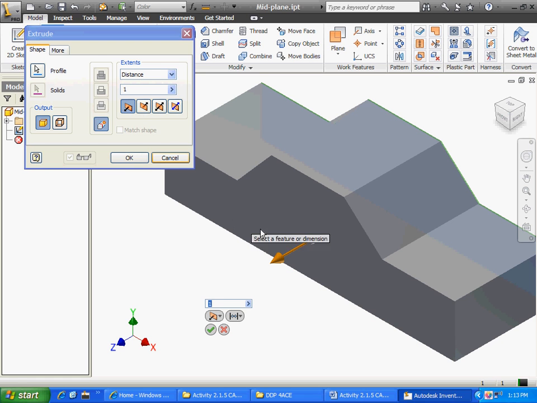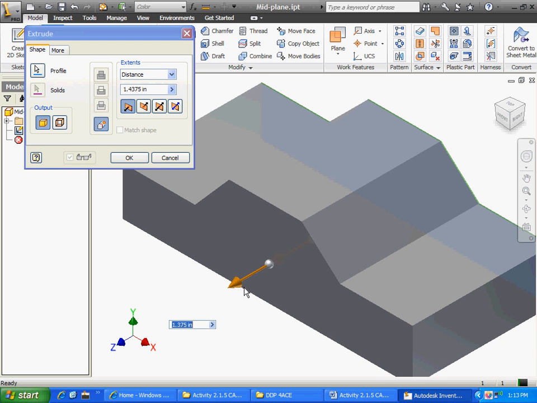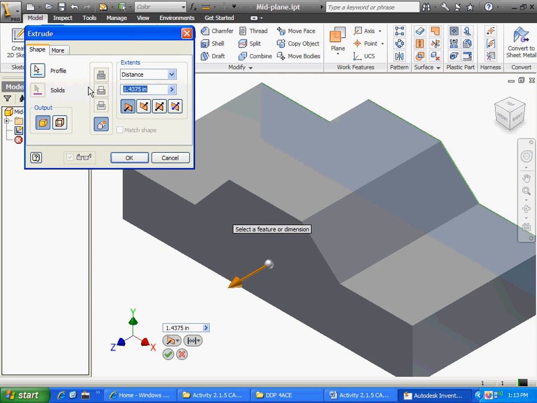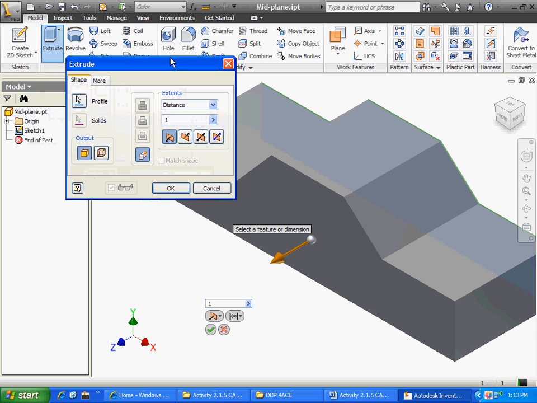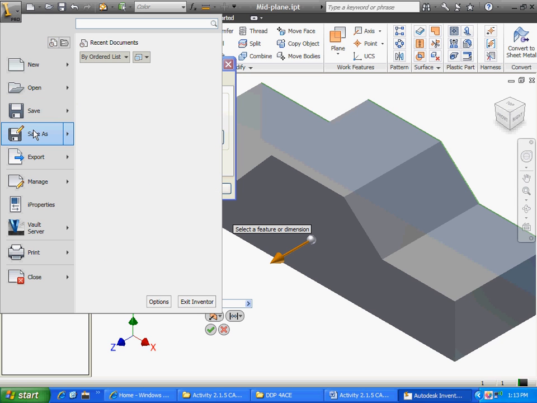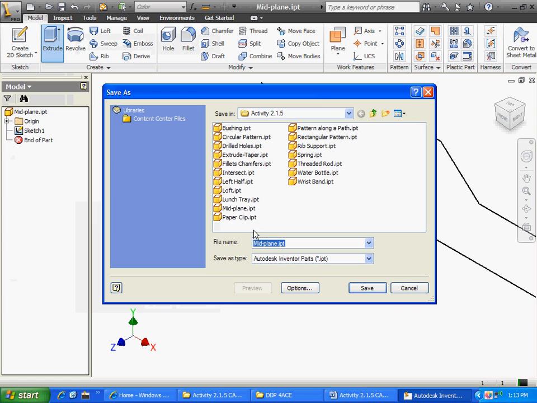What you're going to do is try this out after I'm done with the whole lesson. Try dragging it, typing in 1 inch, okay? Then you're going to do a save as. Now listen carefully on this. It's a save as, not save. This is going to be called what? What type of extrusion did we just do? Join forward, right? Join forward.